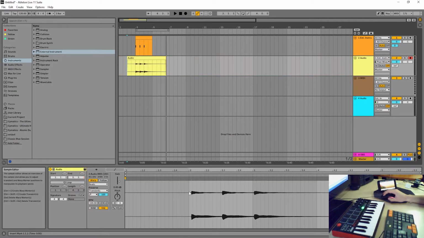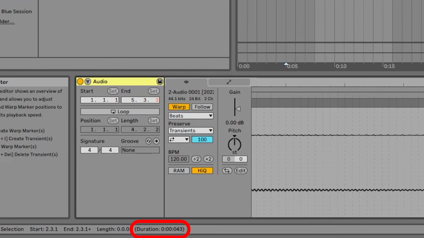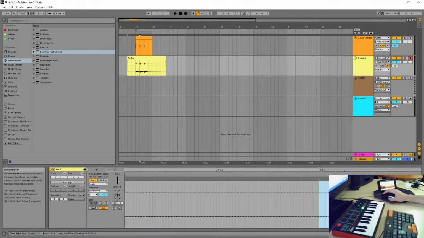Alright, we have another problem to solve. As you can see, we got a gap between the note played and the audio recorded, which is latency. We need to measure how long the latency is by selecting an area. Here you can see the duration, and it differs.